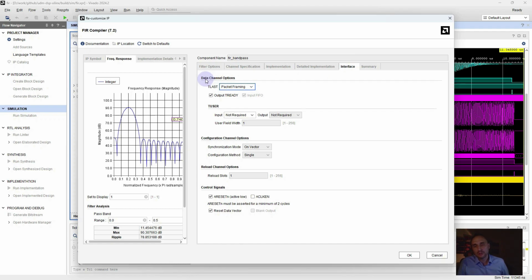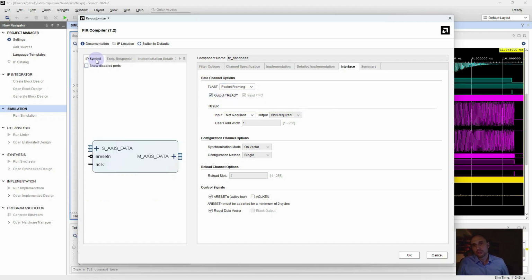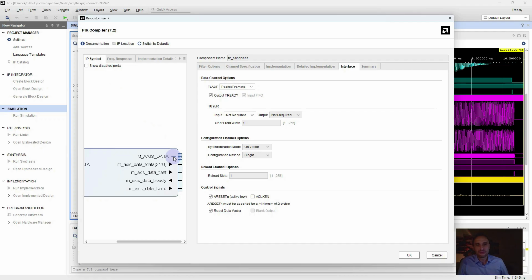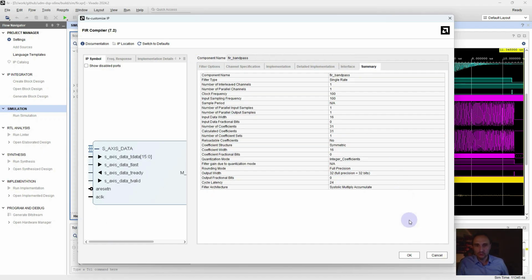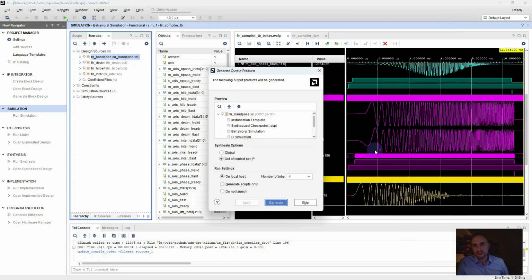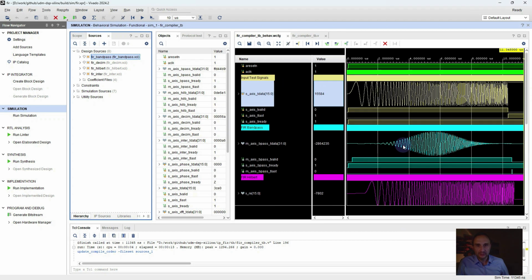It's a packet framing with enabled output TLAST. I am doing this in order to interface the IP core with, for example, AXI DMA. So this is a full AXI stream interface with data, with master and slave AXI stream interface. This can be seen from simulation results.